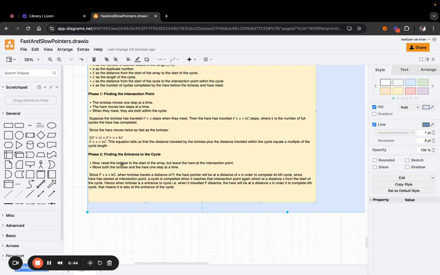Now in phase 2, let us reset the tortoise pointer to the start of the array, and leave the hare pointer at the intersection point. In this phase 2, the tortoise pointer and hare pointer will move one step at a time. Since we have derived this equation while going through phase 1, f plus x equals k times c.